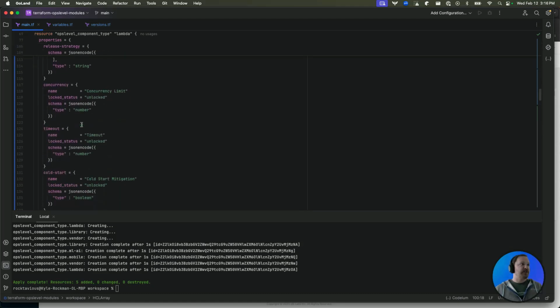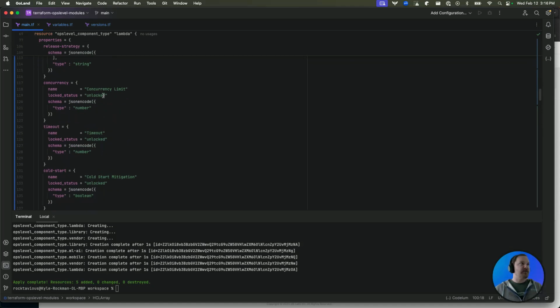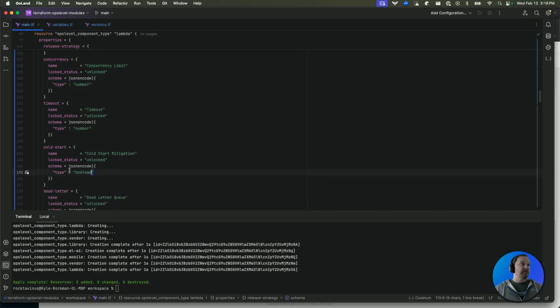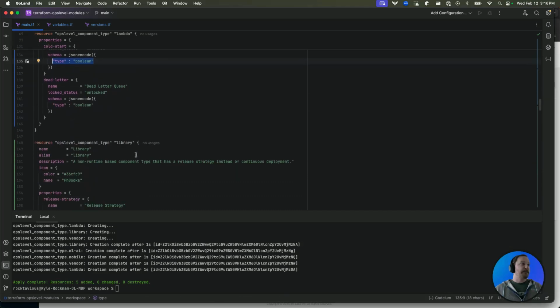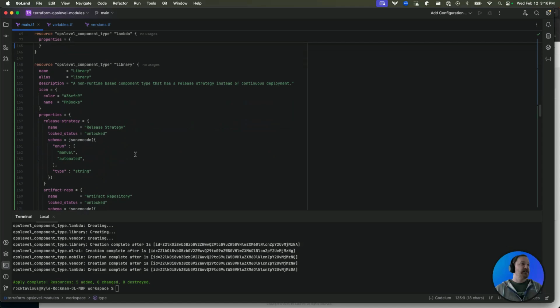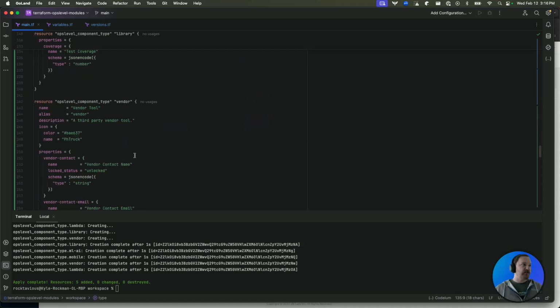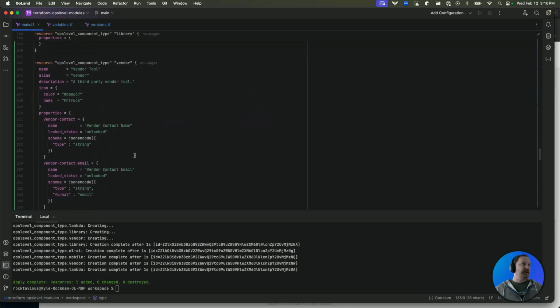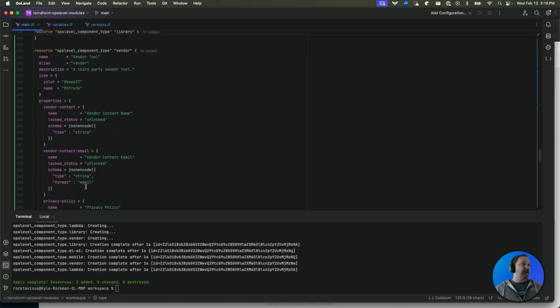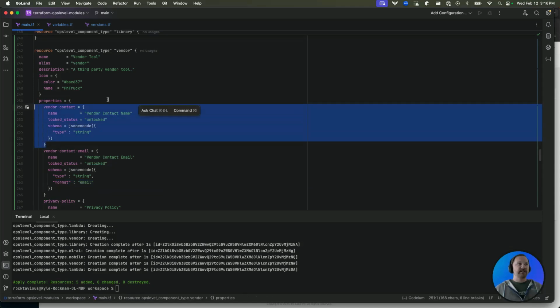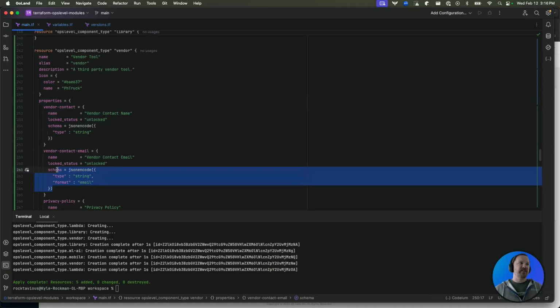I'll just keep scrolling through these so you can see some of the other examples, like being able to do numbers versus strings, Booleans. I think a really cool one to show off might be the vendor tool example. And one of the cool things is every company has vendors they need to track, and now you can use OpsLevel to track the data about those vendors, such as who is the contact person over at that vendor and what is their email address.